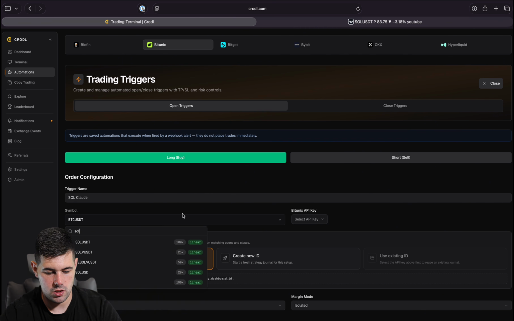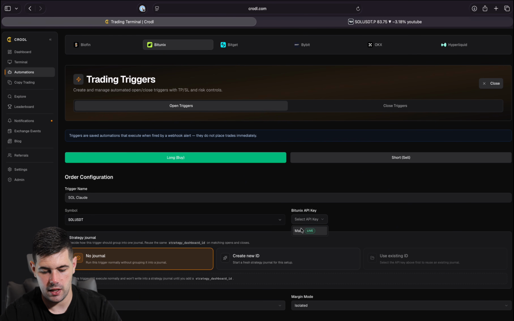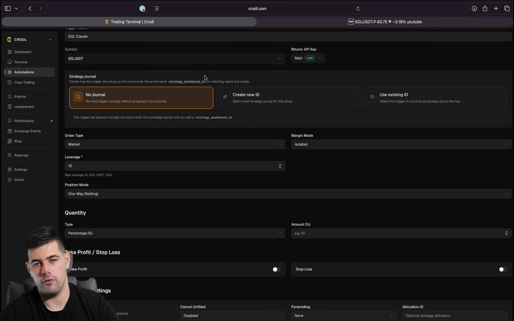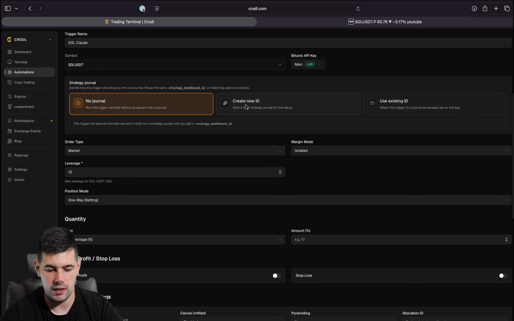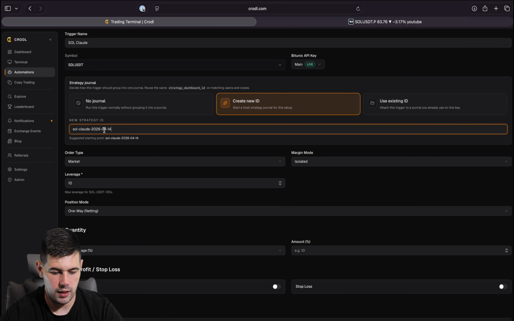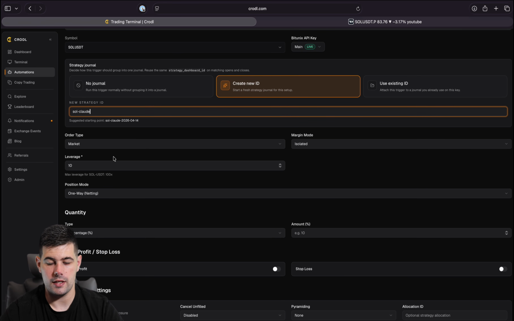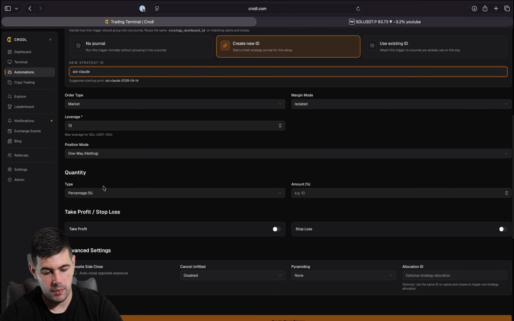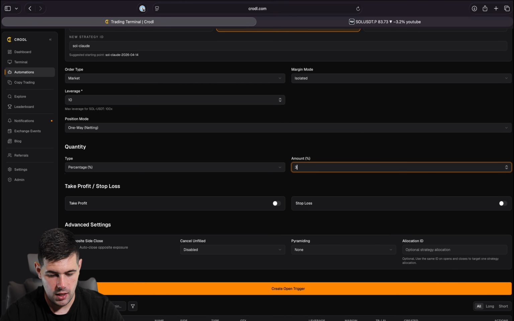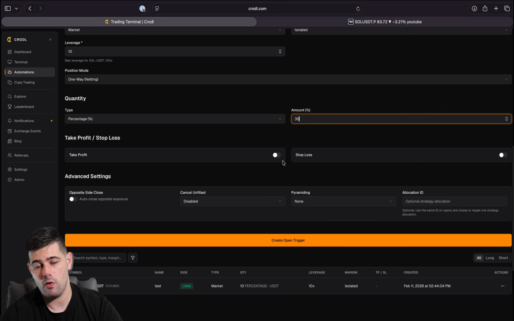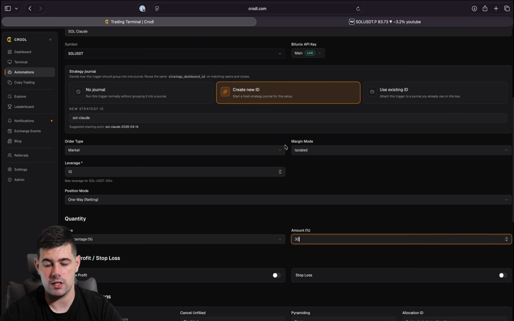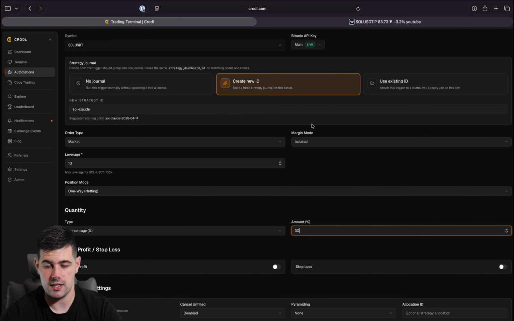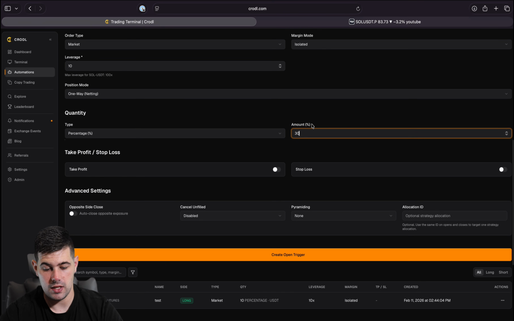We can search Sol USDT and select our connected key. Now, for journaling, we can also create a new Sol Claude. And I'm just going to delete the date out of that, so we can keep track of the strategy separately. And then we can go to market. We're going to use 10x leverage. I'm going to use one-way mode, percentage 30. And then the take profit and stop loss, I'm going to leave off because the strategy actually has exits built in. So we're going to be using that.